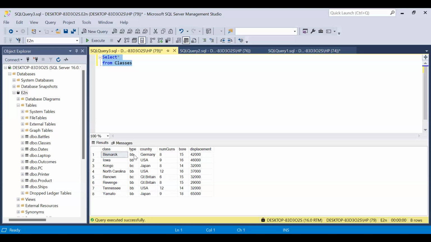So you have the type: this one is BB, BC, BB. The country of manufacturing of this ship: you have Germany, US, Japan, US, Great Britain, US, Japan. The number of guns inside each of these: this one can carry 8, this one 9, this one 12, this one 12, all right? So that's that.